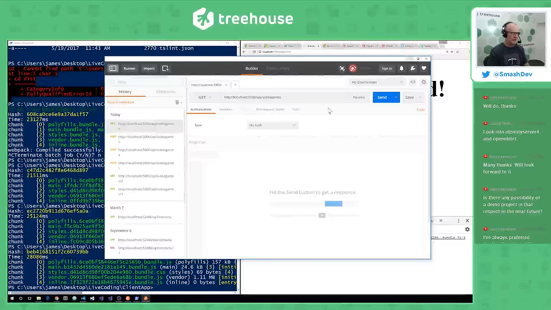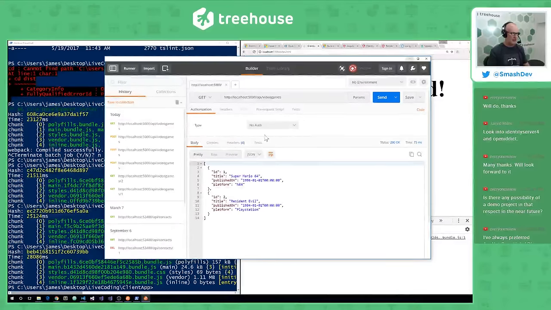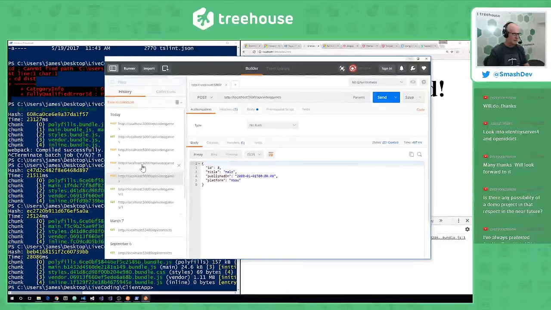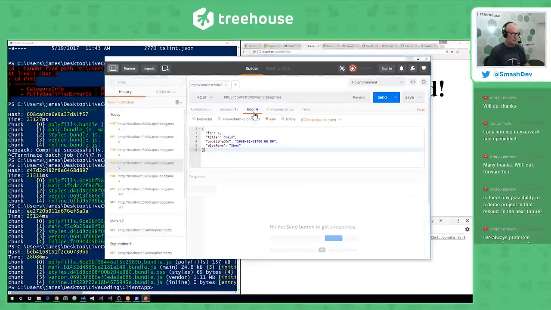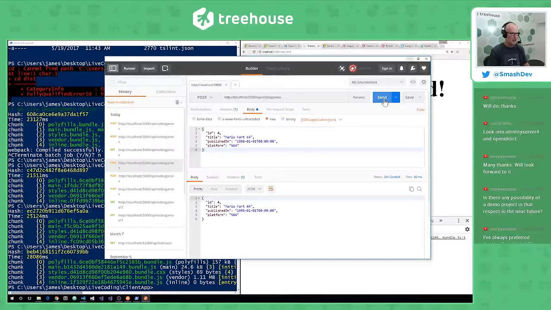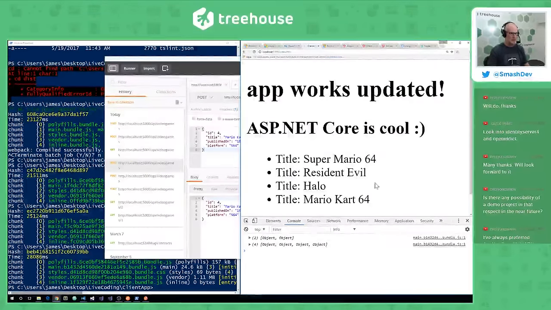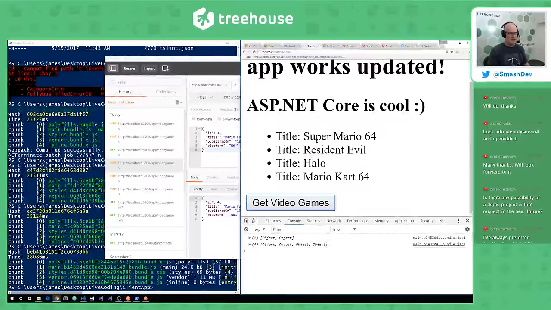hitting our API. Well, let's use Postman to do a get, but then let's go back and do our post. Okay, there's Halo. I don't remember what the second one was. Oh, the second one was Halo again. Oh, there's Mario Kart. So we'll post the Mario Kart. And then if we come back over here and click Get Video Games, there you go. Now we're getting the data from our API with the two additional items that we just used Postman to add to the collection. So I think we're going to call it good on that front.